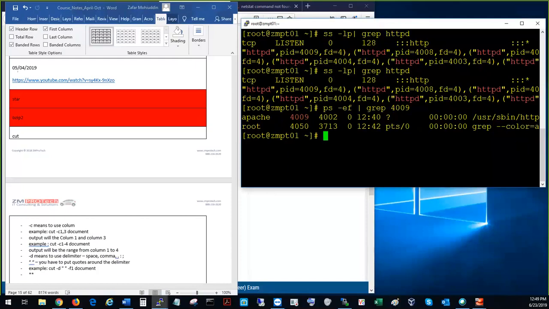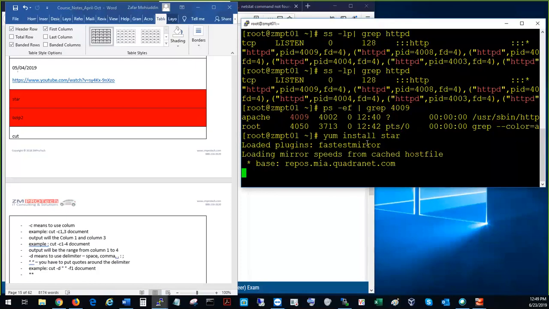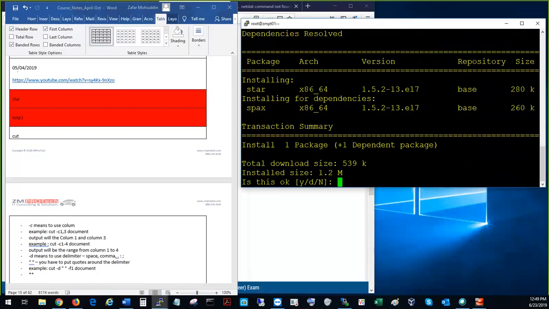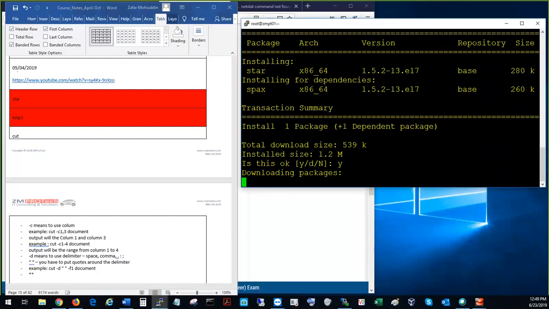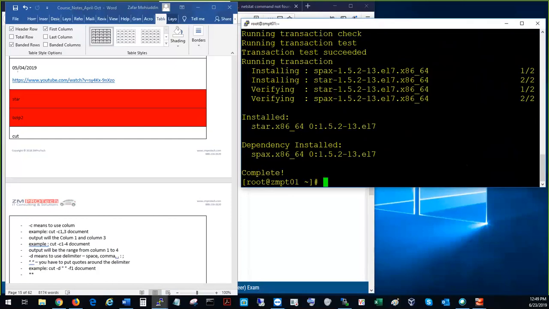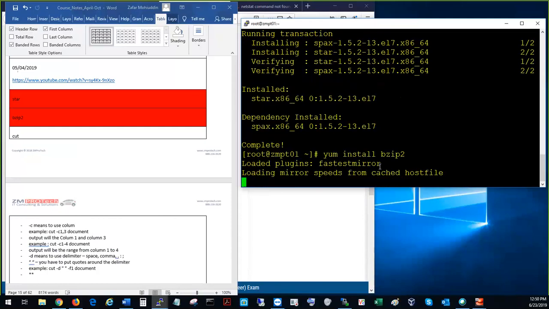Okay, so what is it you need to do for star? Simple, yum install star. That's it. And then bzip: yum install bzip2.